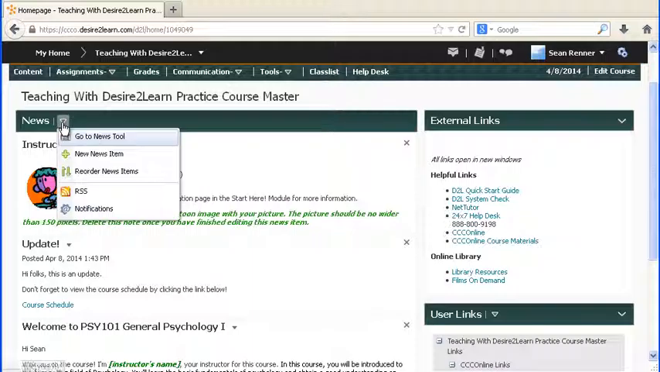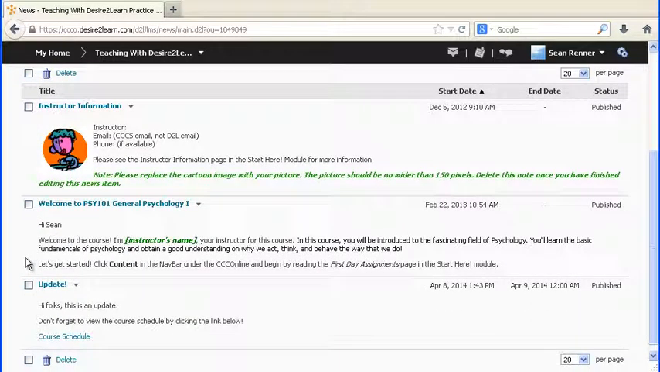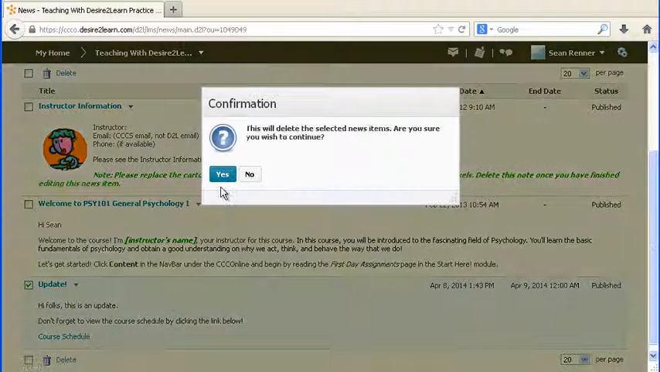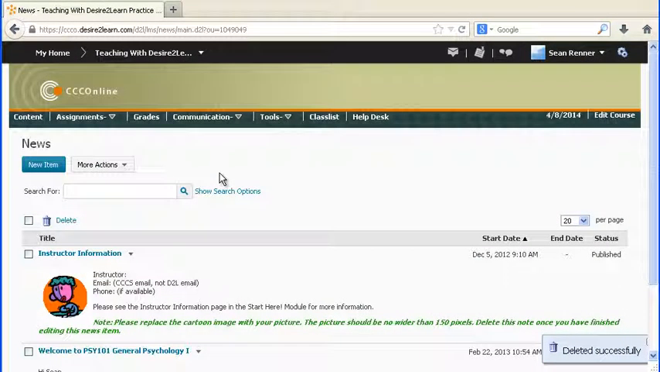Now finally, we'll look at how to delete news items. We'll go back to the News tool to do that. We'll simply click on an item, like the one we created, for example, and hit Delete. Then we'll hit Yes. So that's how you use the News tool in your CCC Online course in D2L.